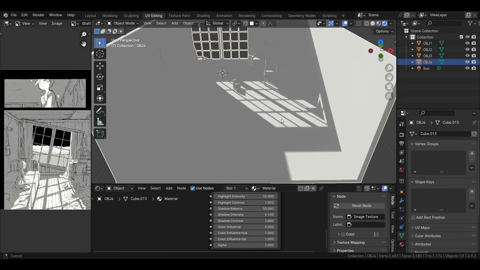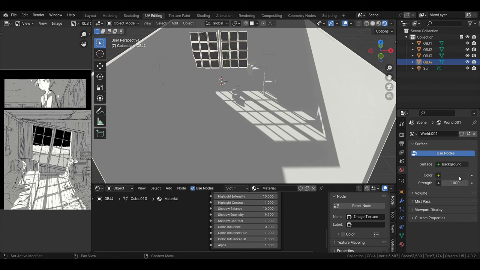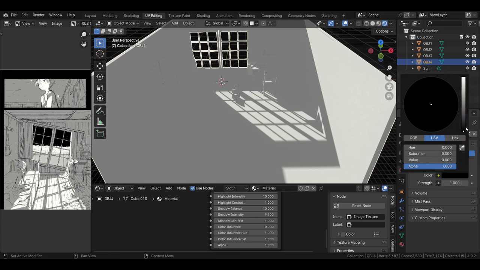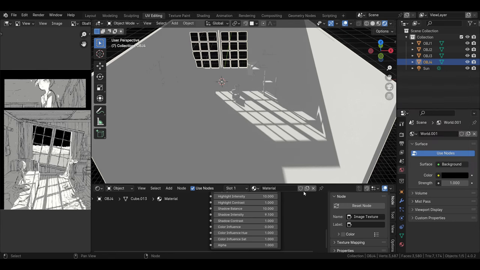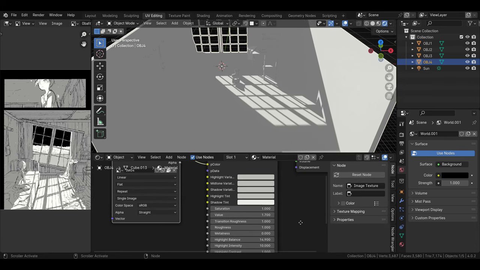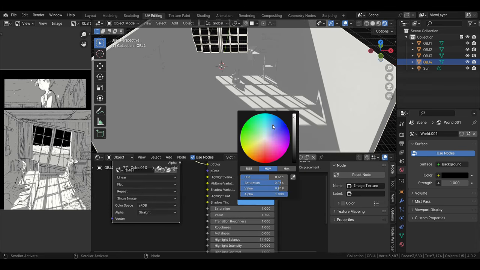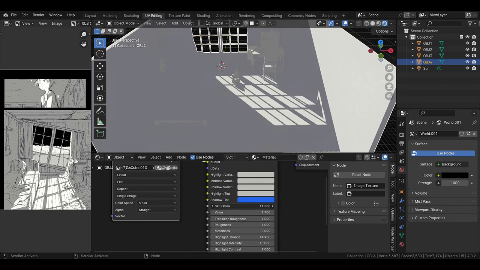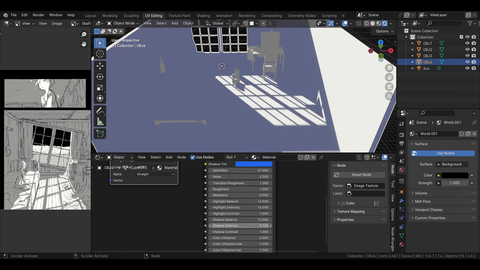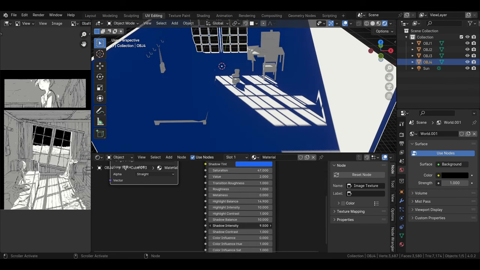To create the dark space, we will go to World Properties and just bring the slider down to make it all black. Now to achieve this dreamy look, we are going to play with the different options in the shader. We are going to choose blue for the shadow tint and a little purple for the highlight. And then we will just play with the value, saturation and the intensity options mostly.